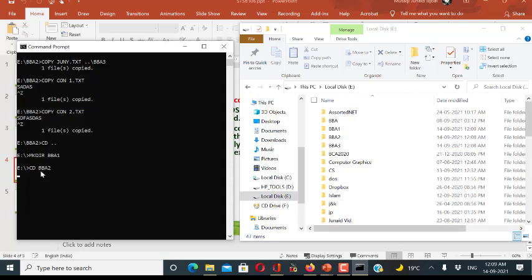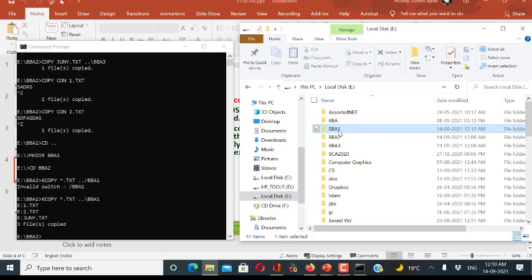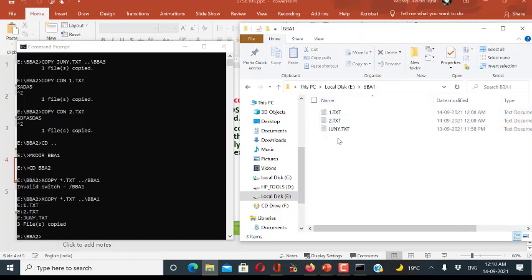I'm going to the BBA2 folder and I say xcopy, whatever I have, for example star.txt, to double dot, go to the parent folder and there is the BBA1 folder, and bingo. Now I again gave the forward slash. I should give the backslash. I don't know why I am not doing that. Now all three files are copied into BBA1. Just check it out here. In BBA1, all three files are copied.